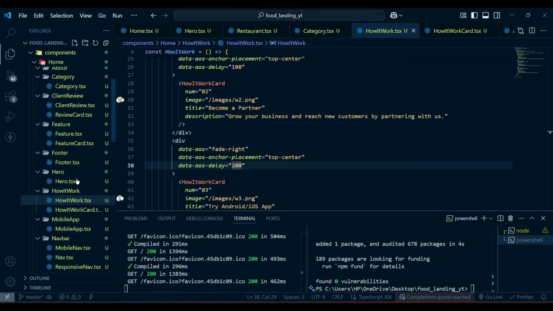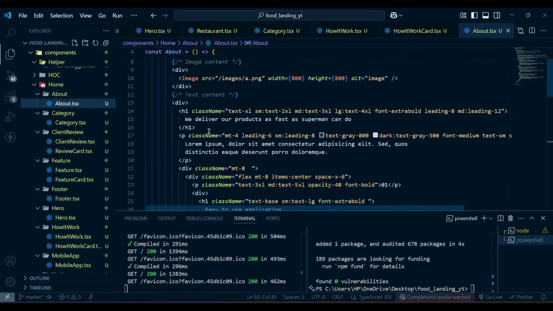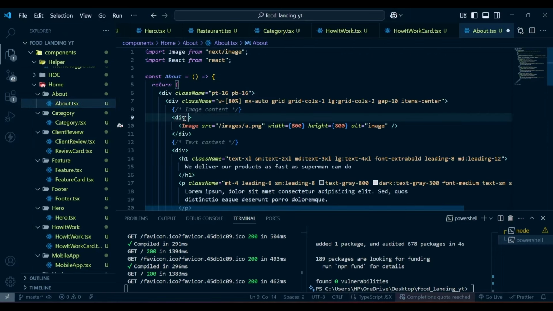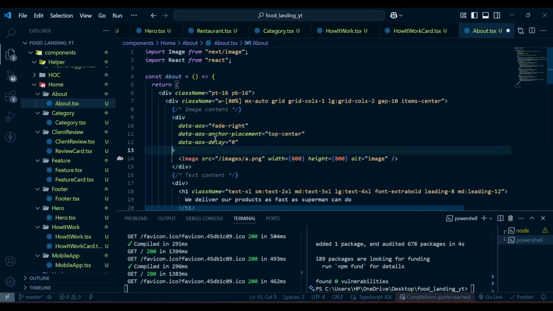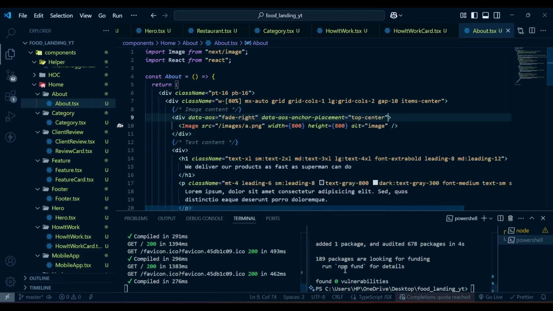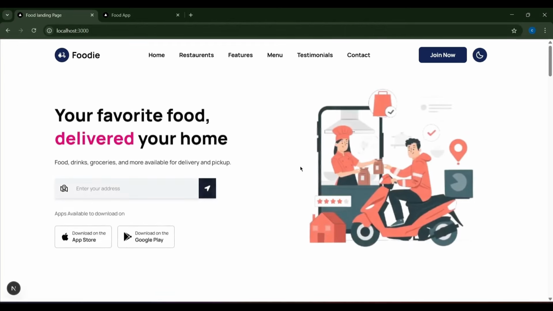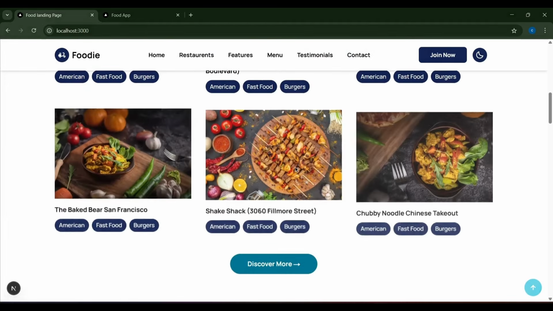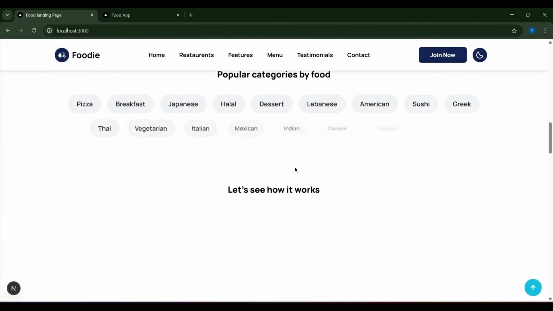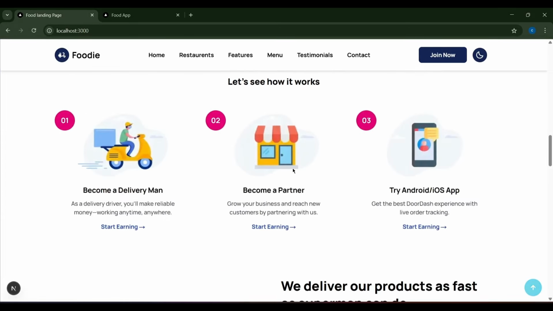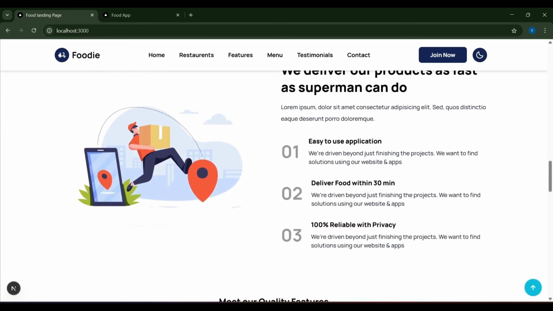So let's go to our about.tsx, and here at the top for the image tag I'm going to add animation. I'm going to paste the previous animation here, and this one will be fade right, and the anchor placement will be top center, and we do not need any delay. Now if I hit save and go to our project, if I reload the page, this is our initial animation, then we have our restaurant animation, then our category animation, then our how it works section animation, and then our about section animation.